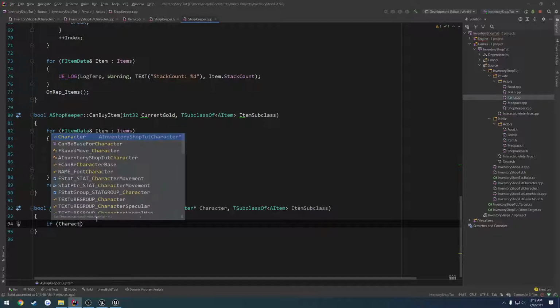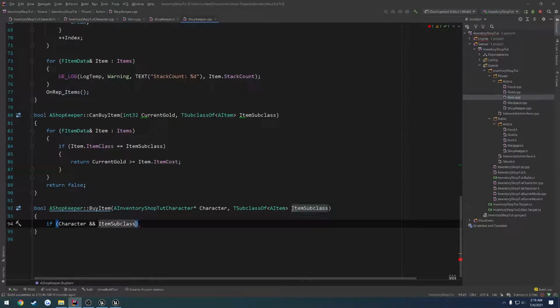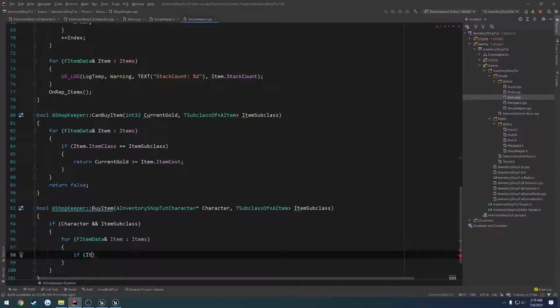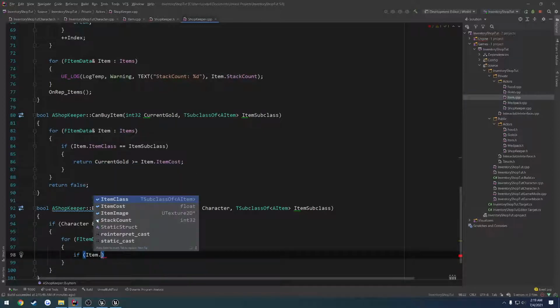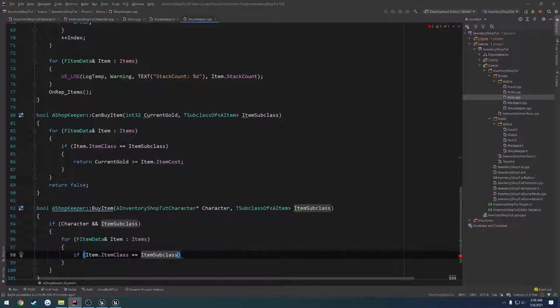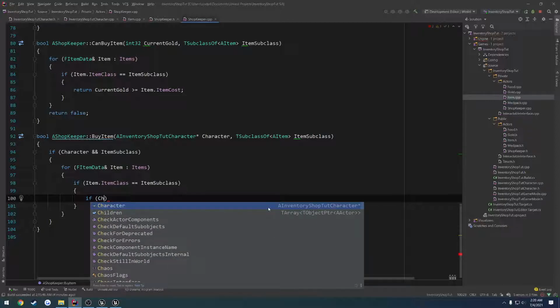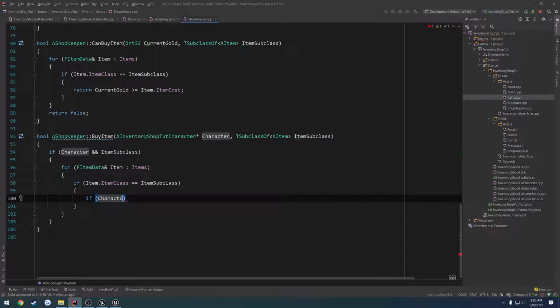So if character and item subclass, then we want to iterate through our items. So for FItemData by reference, item in items, if item.ItemClass is equal to the item subclass, then we check the cost difference to make sure we can afford it. So if character, or better, we can almost do CanBuyItem just to clean it up. So character, or yeah, let's do that.